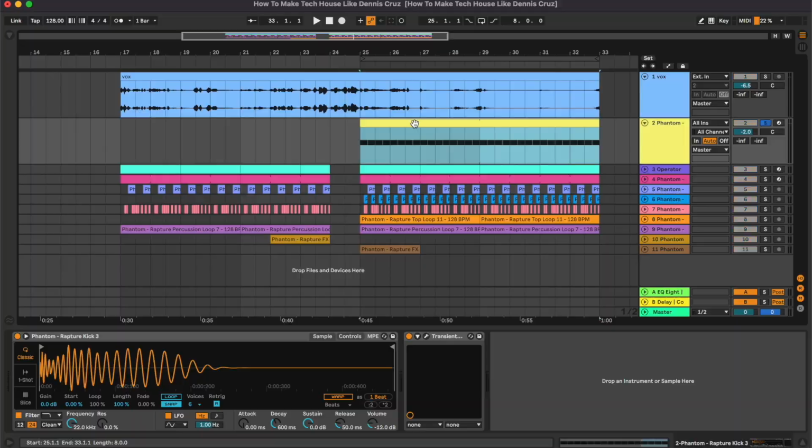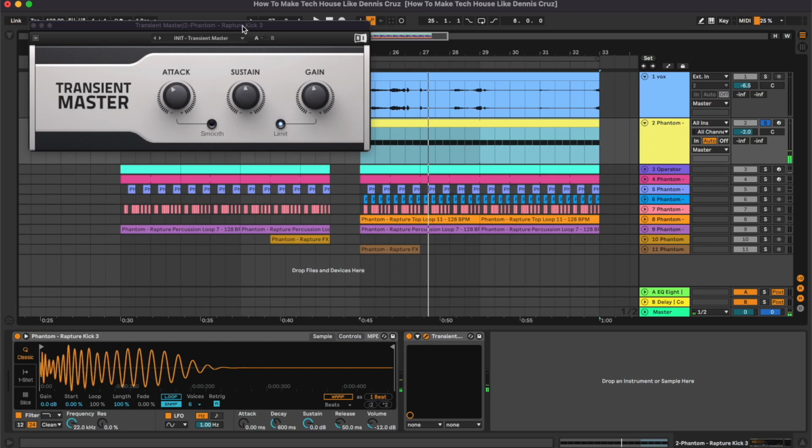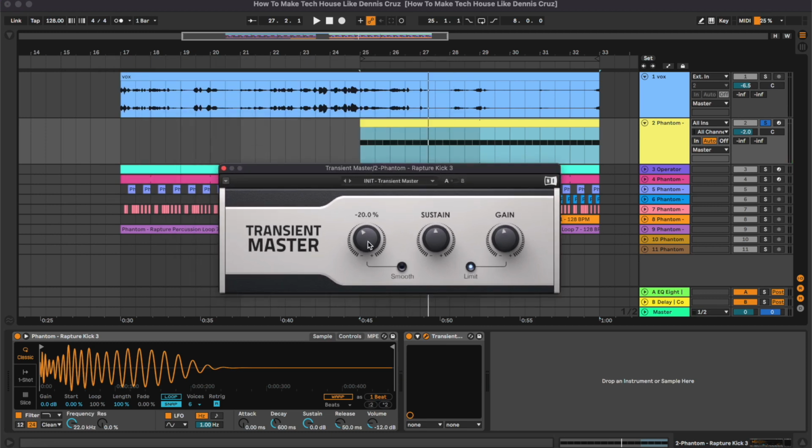Then we have the kick. On this one we only have a transient master reducing the attack.